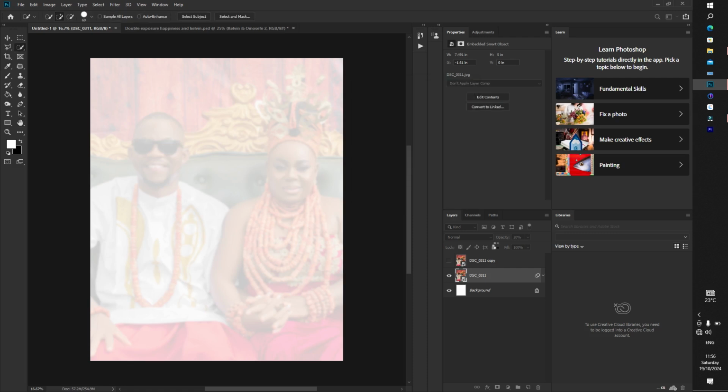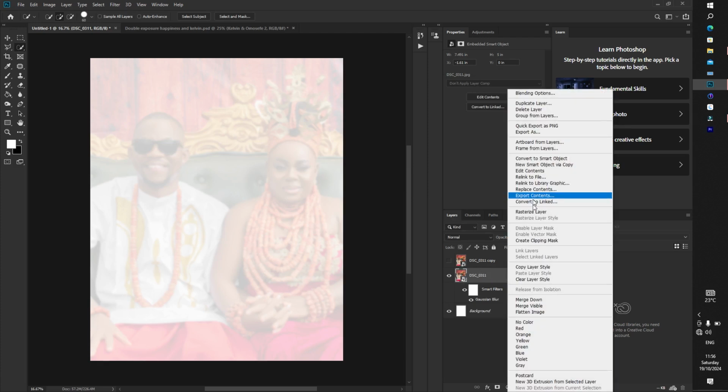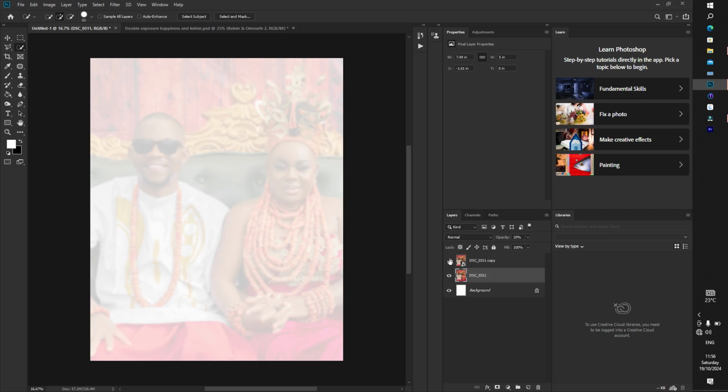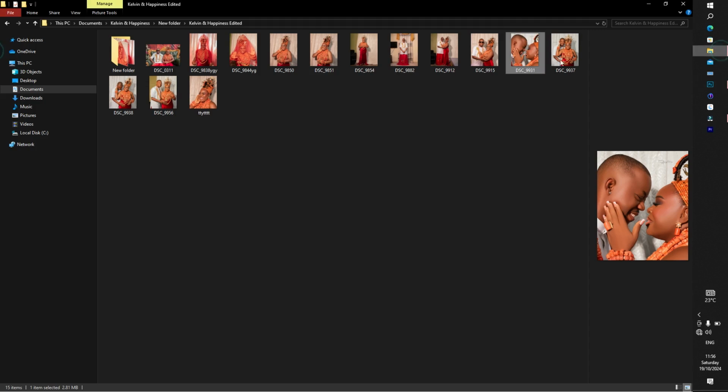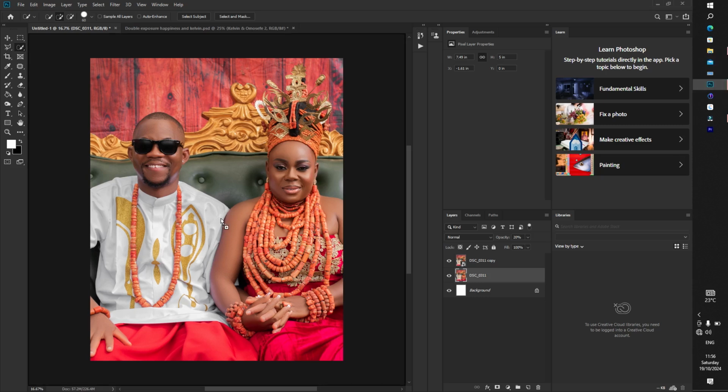Now you're going to go ahead and rasterize the layer by right clicking on the mouse. Now you're going to turn on this layer back. All you have to do now is to bring in the other image you want to use for the edits. But for this, I want to be using this. So you're dragging down.